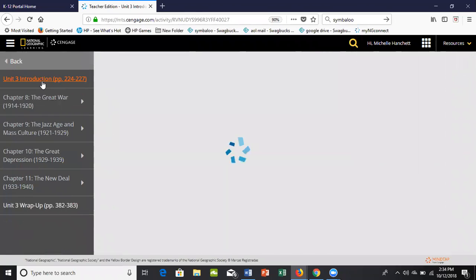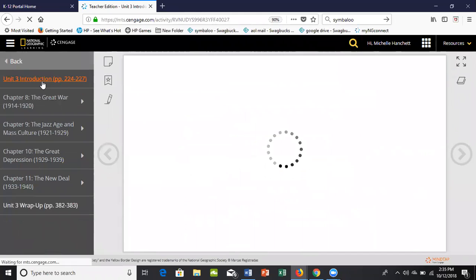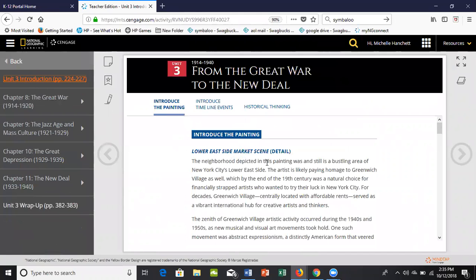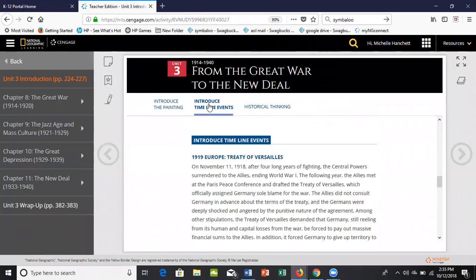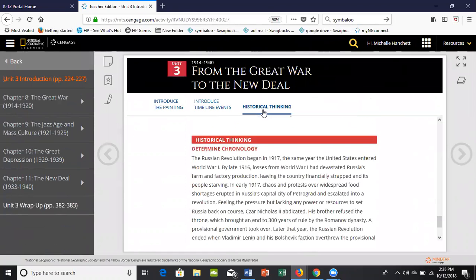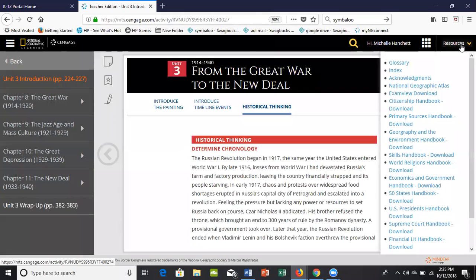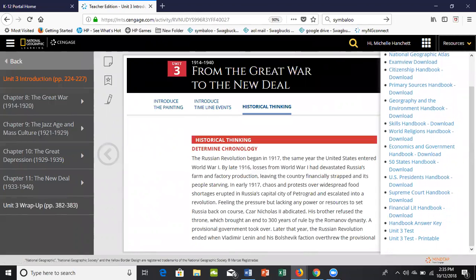When I click on the introduction, the Teacher's Edition page for the introduction will load onto the site. I will be able to click on any of this information that is in the teacher wraparound from the Teacher's Edition. When I go over here to the right-hand side, I will see resources. So right now, because I'm just in an introduction, you'll see all those resources, all those handbooks, the glossary. But here on the bottom, you'll see the Unit 3 test because I am in Unit 3 right now.